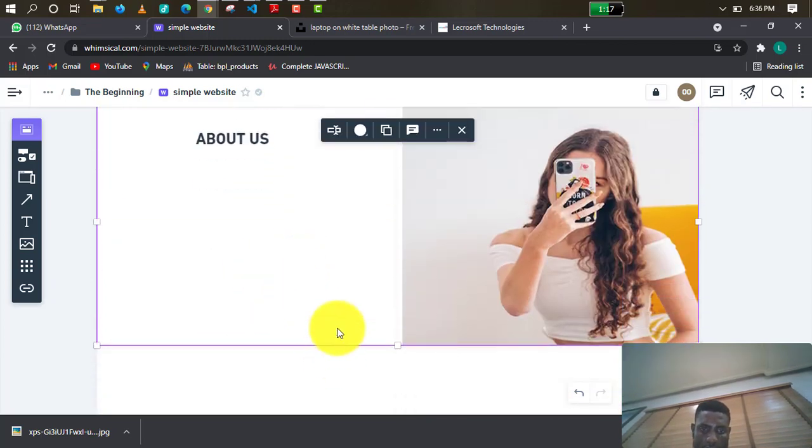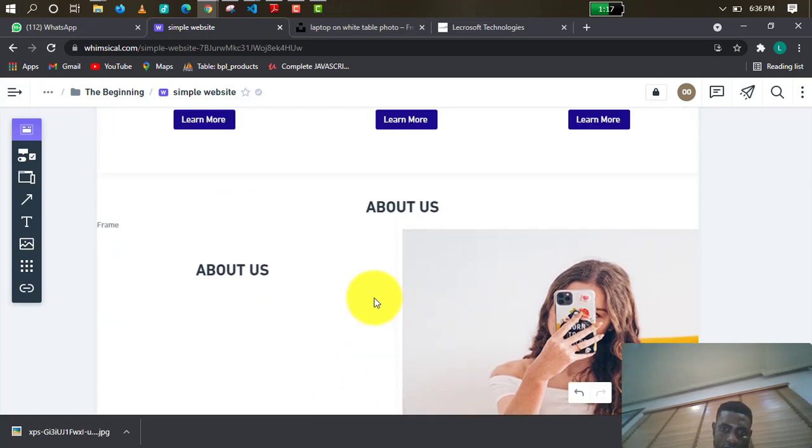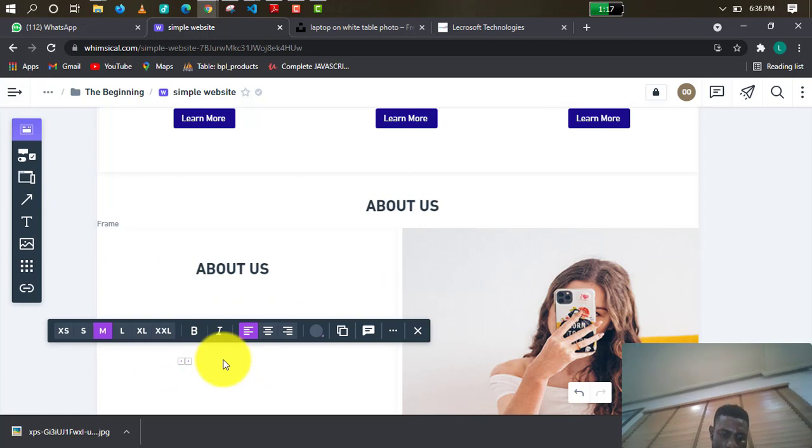Or better still, instead of doing this guy, going through the stress, let us just create our own. Let's create a text and put it here. Can you see now? Let's just put a paragraph, blah, blah, blah, blah, blah, blah.